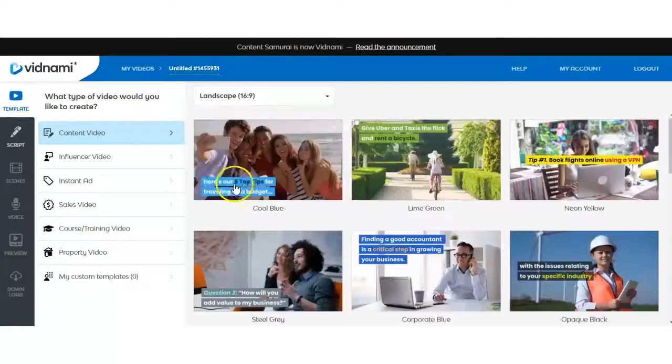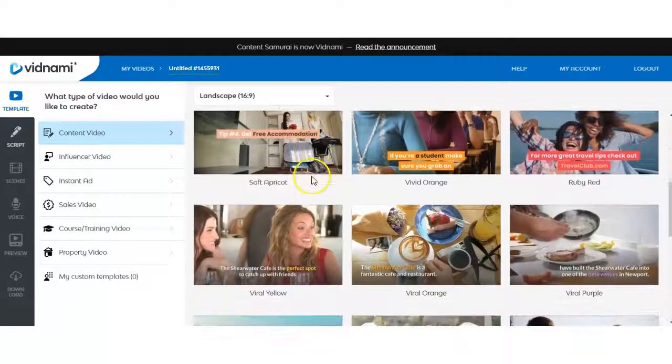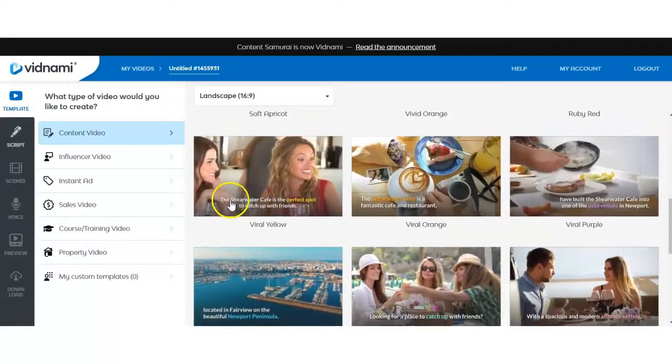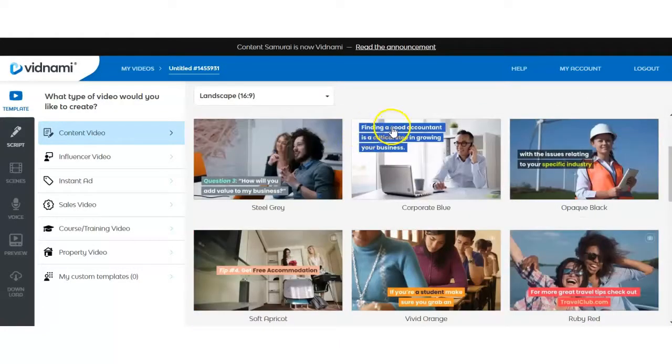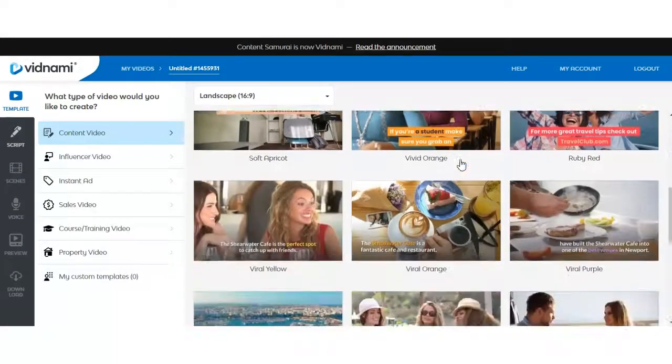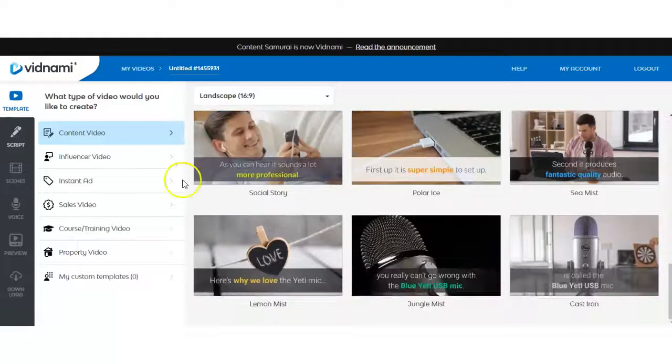Say for instance, here you see the text is being displayed in one way, and if you scroll down, you'll see another way that the text is being displayed here. If you choose your templates, make note of how the text is being displayed, because that's how it's going to be displayed on your videos when you create them.